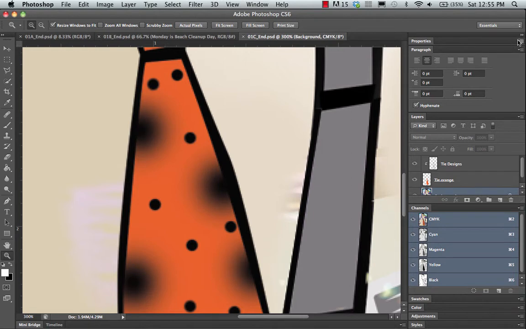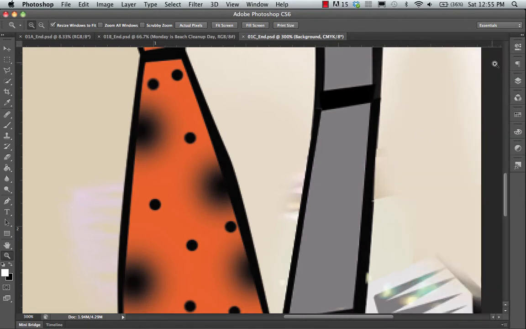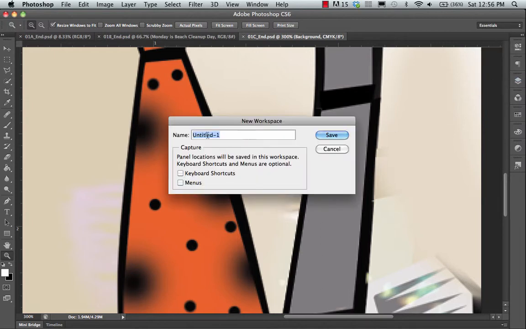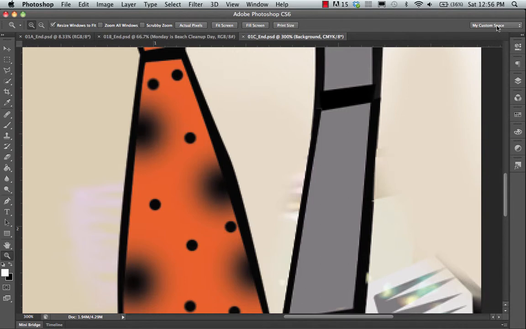Now, the other thing that I'll show you lastly about this is, let's say that you liked having this setup of your panels and of the way that your workspace is arranged, with the option panel docked up here in the toolbar on the left and so forth. What you can also do is, up under Essentials, you could go here and say New Workspace, and then it's going to allow you to save this workspace, and so I could call this my custom workspace or something like that. Okay, and you save it, and now you see that it's saved like that.